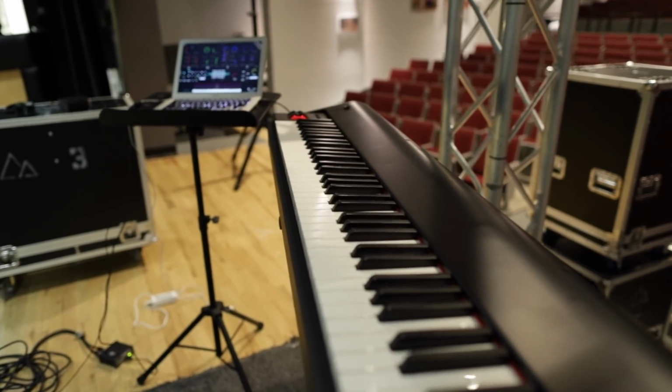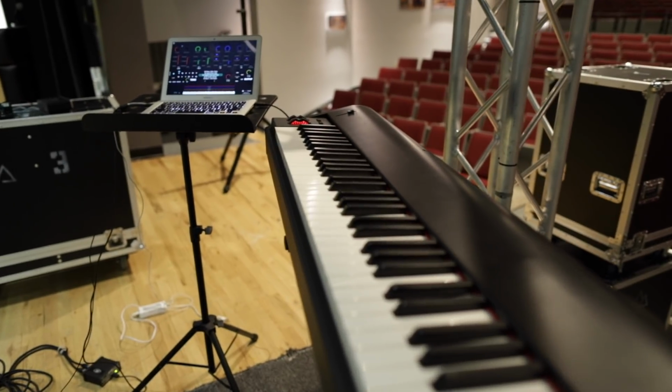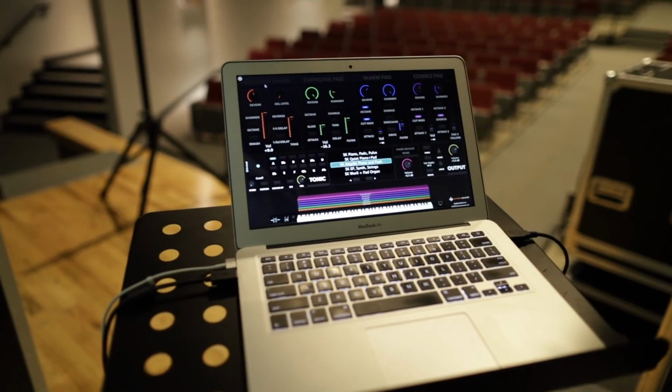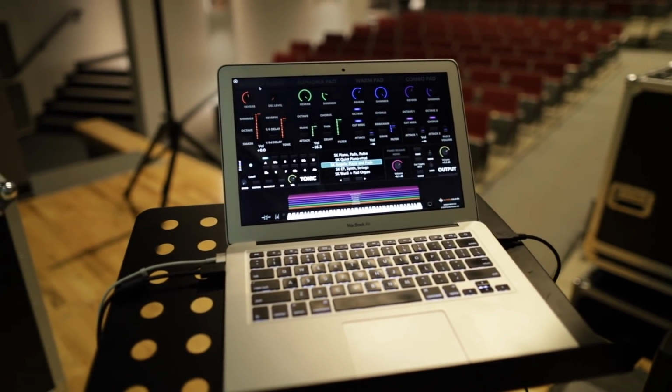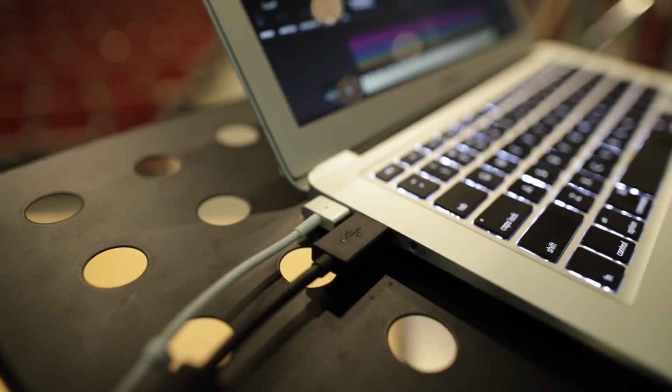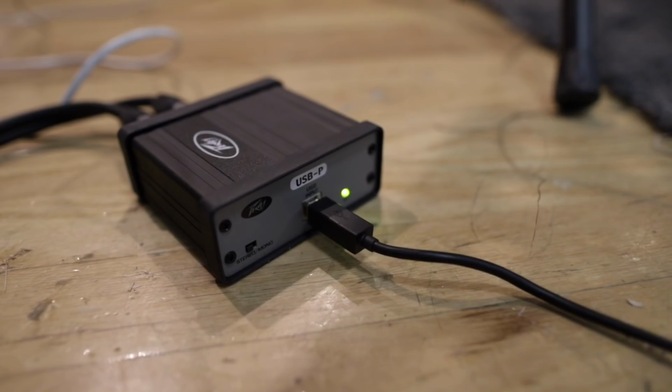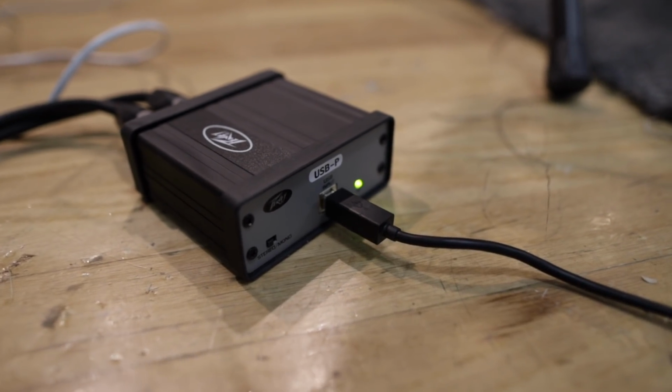We just set up our keyboard rig. Ashton here is playing keys for us. So we have the M Audio Hammer 88 keyboard. Then we have a MacBook Air running MainStage. So the MacBook Air is connected to the MIDI keyboard via just one USB cable. And then to send the audio out to the sound system, we're going out through a USB cable to the new Peavey USB-P interface.